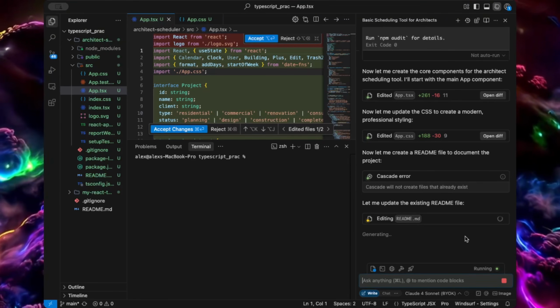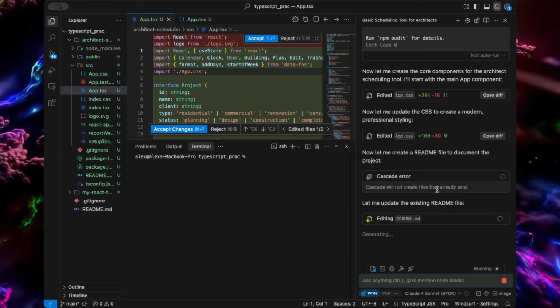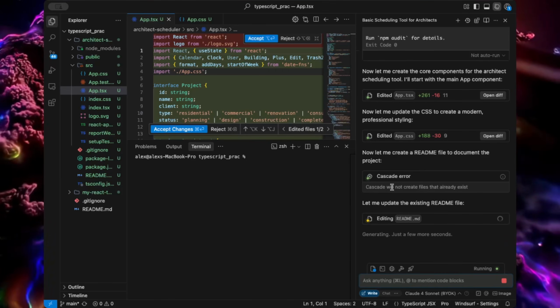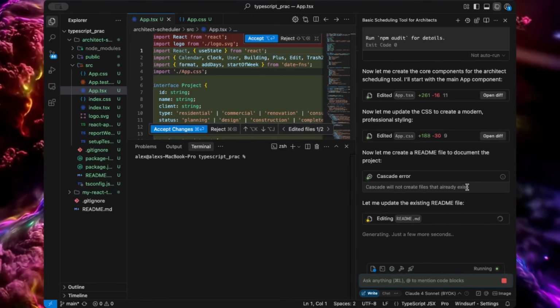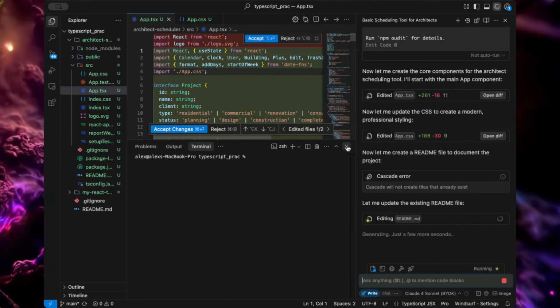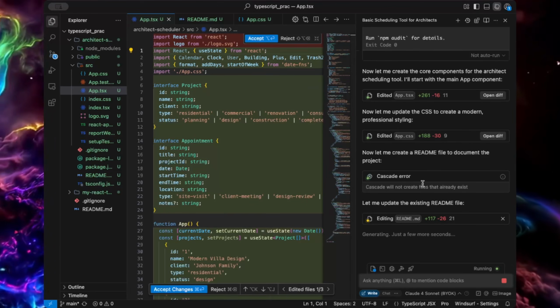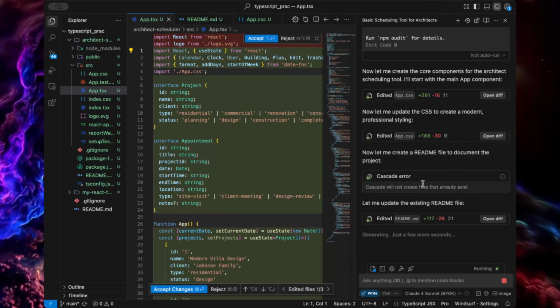Interesting. Okay, we got a Cascade error. What's also cool is it will admit when it tried to do something that it didn't need to do. So what's interesting here is it says Cascade will not create files that already exist. This is something else that drives me nuts with Cursor, and I'm not just shilling Windsurf. I've never really had to deal with that in Windsurf. It's very self-aware. In theory, this was an improvement to Anthropic.